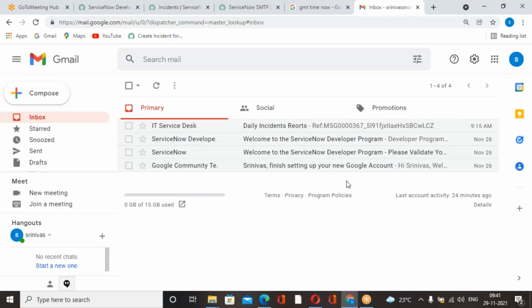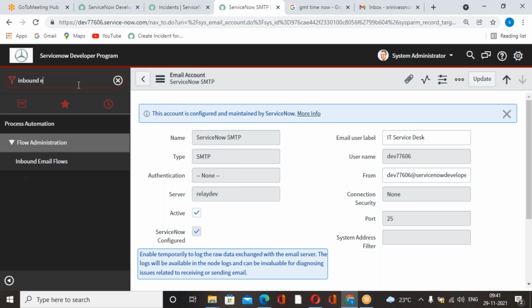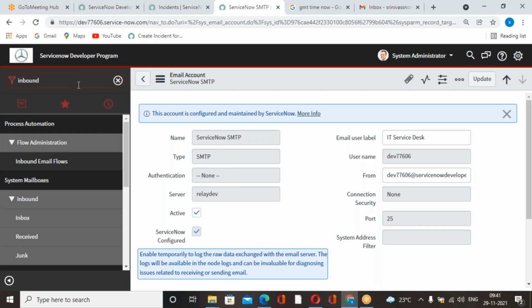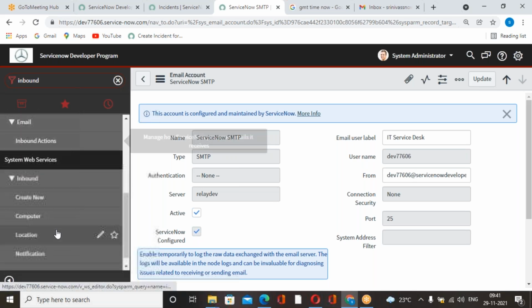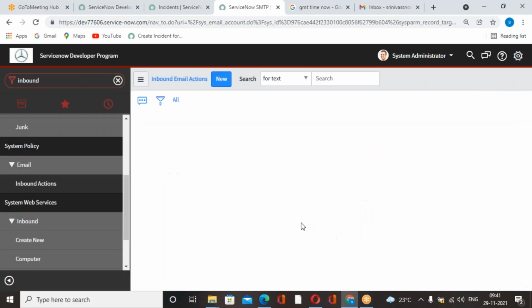So the requirement is, when a customer wants to create an incident ticket, problem ticket, or change ticket through email, they will send that email to a specific instance address. We can pass this instance address to the people, and they can use it to send the email. First of all, let me configure the inbound email action. Go to System Policy, Email, Inbound Email Actions.